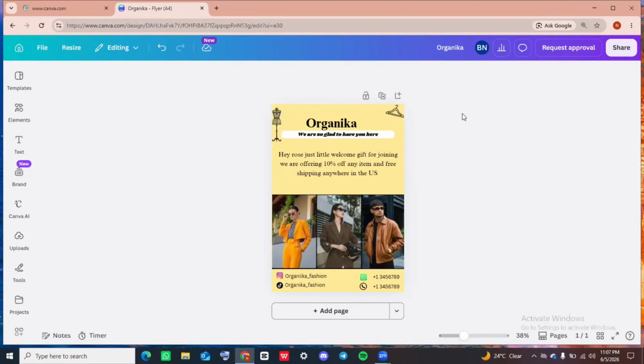How to create click-worthy email buttons with Canva. Hi guys, let's get started immediately. Now over here on Canva, I have a welcome email for my customer.